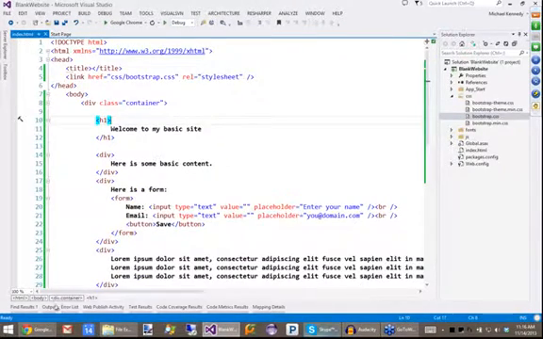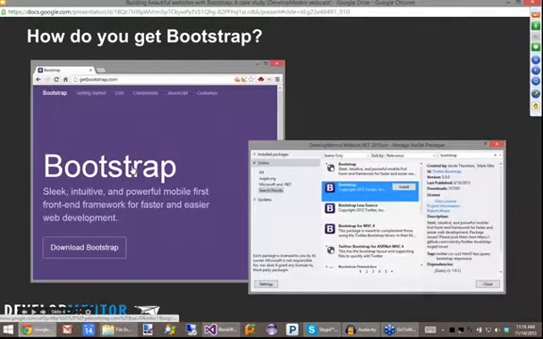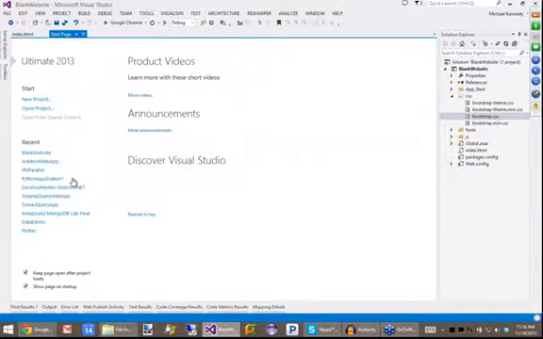Okay, so let's go back to my slides. So that's the way you get Bootstrap from outside Visual Studio. If you're inside Visual Studio, if you're in a project, so let's switch over to another project for a moment.